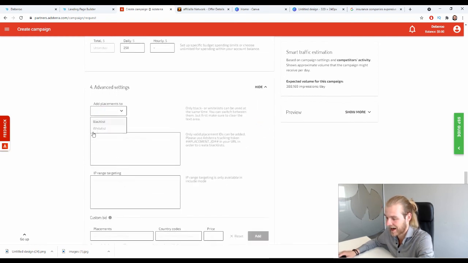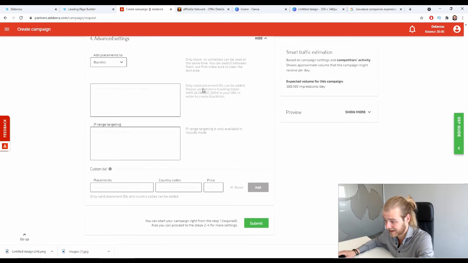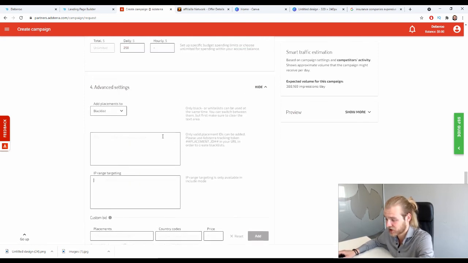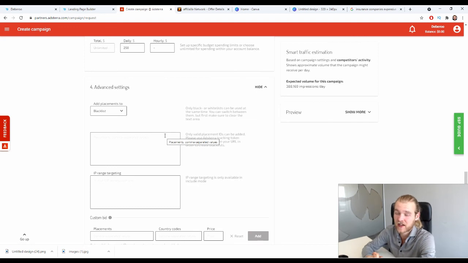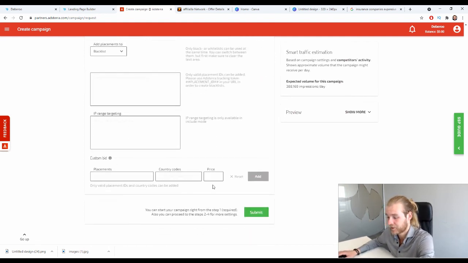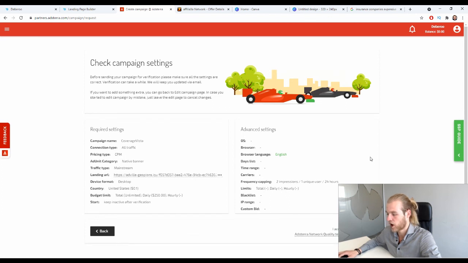Then we have the advanced settings where we can add placements to our whitelist or blacklist. And we can also do IP range targeting, where you whitelist or blacklist specific IP addresses or specific ranges of IP addresses. All right. And the regular blacklist, whitelist, of course, is just with placements that you want to include or exclude in your campaign. Then we have the custom bids, so you can select specific custom bids for specific placements inside your campaign. For example, if one of your placements needs a higher bid or a lower bid than the rest, you can set that right here.